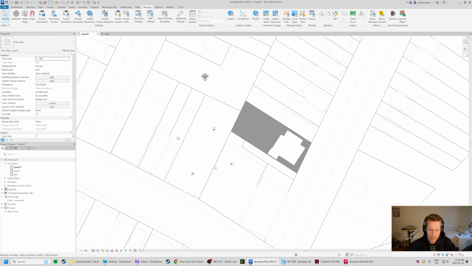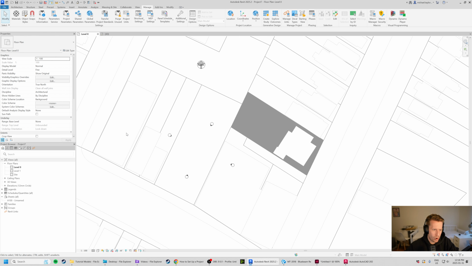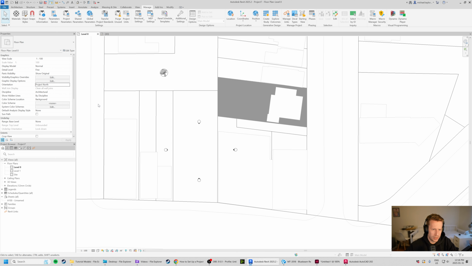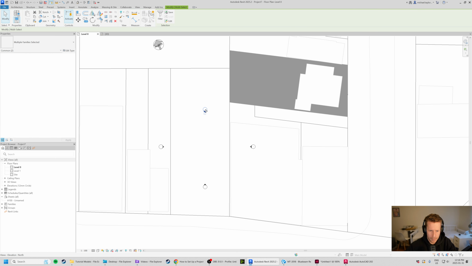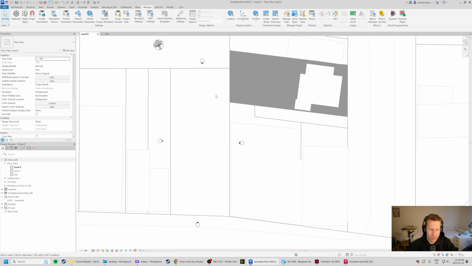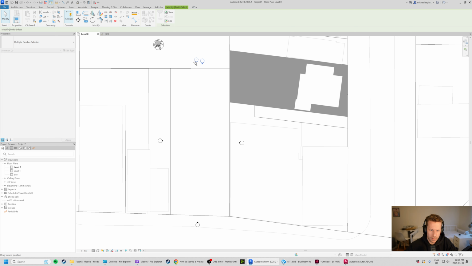Ta-da. So now if we jump over here to our orientation on the left, we'll see true north. And if I drop this down to project north, you'll see it rotates the view. So what I want to do is make sure that my elevation markers and all these fun things are oriented correctly to my main orthogonal space. You can have true north, the true north is the true north. You can have the project north, whatever you want it set to.